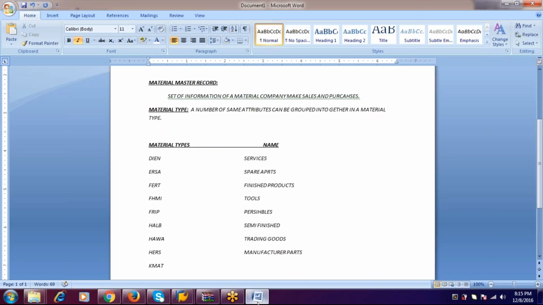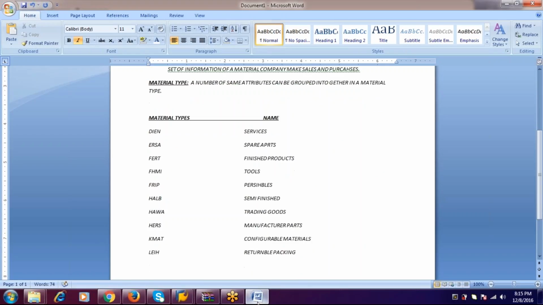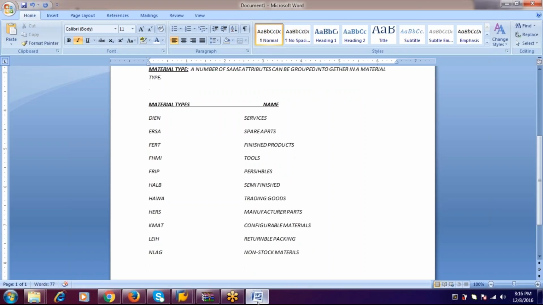And the next one is KMAT, which is called as a configurable material. That means assembled materials, which generally we are calling as BOM also here. Configurable materials. And as well as LEIH. These are the returnables. Returnable packing material. Not the packing material, it is a returnable packing material. And NLAG is called as a non-stock material. Physically, the material will not be shown in any way. Those are the things which we can call as a non-stock material.